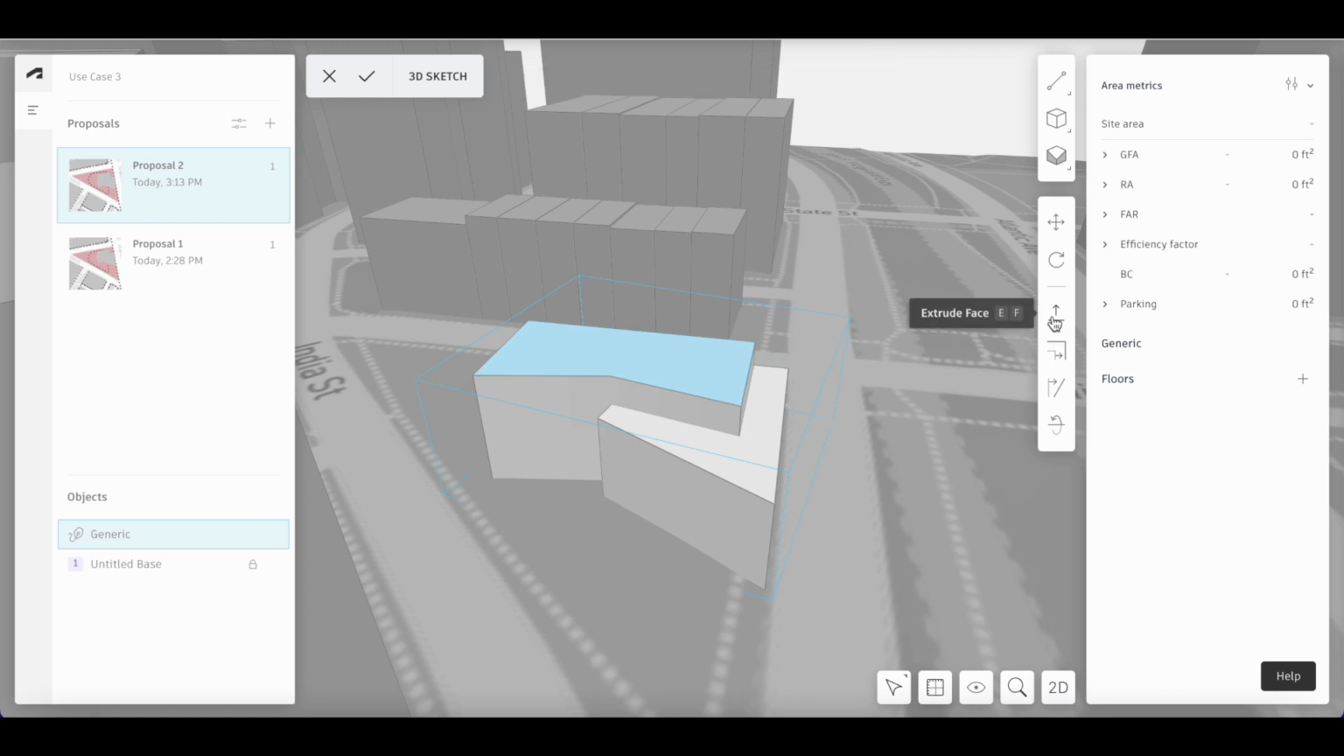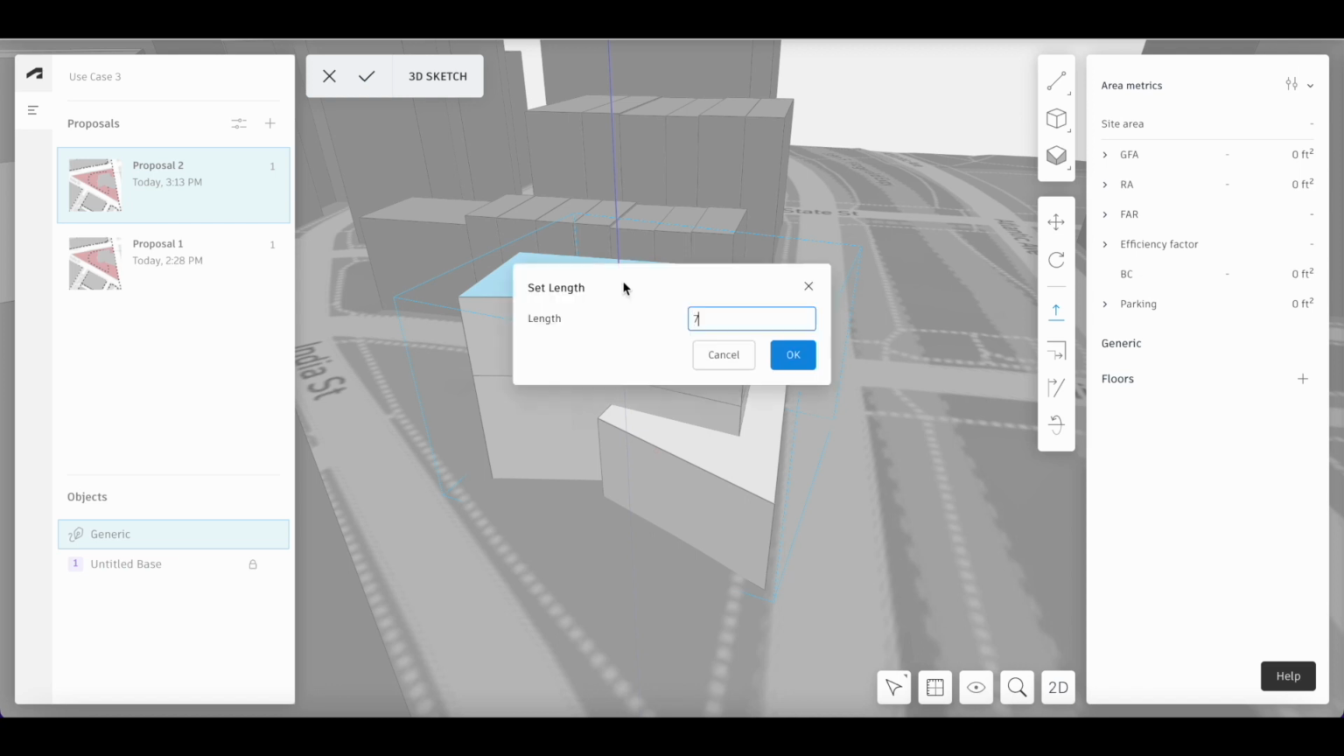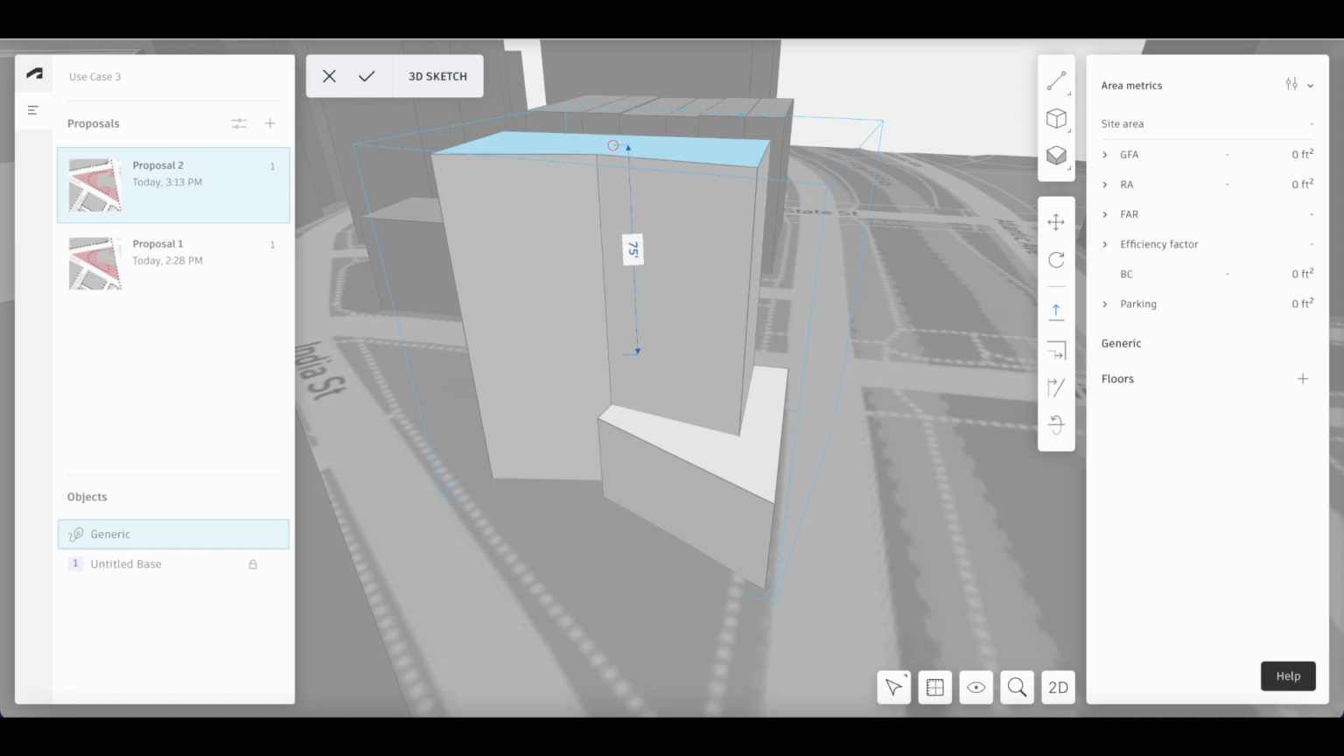Locate the Extrude button on the toolbar and select it. Now find the face centroid on the roof face and select. You can either drag the face upward along the Z-axis or enter the desired height. Let's put 75 feet and click Enter. Click Escape to exit the Extrude tool.